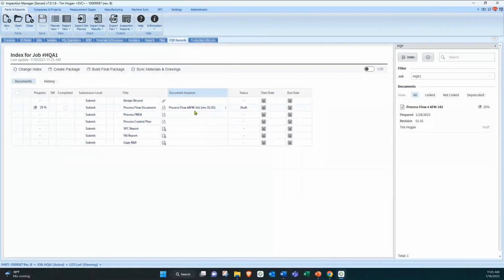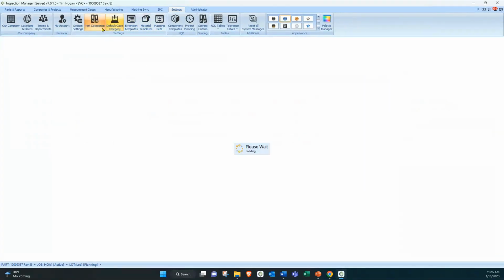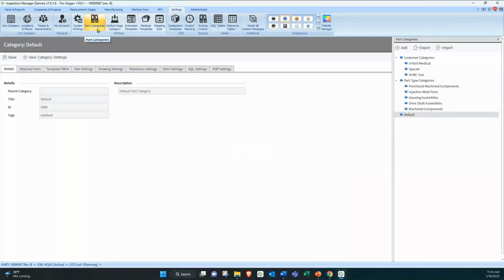Now, let me show you where this information came from. So I keep talking about these part settings. So if we look in the settings tab and we look in our part categories, where we initially selected that, if we look over here on the side, we selected Acme tool at the beginning.